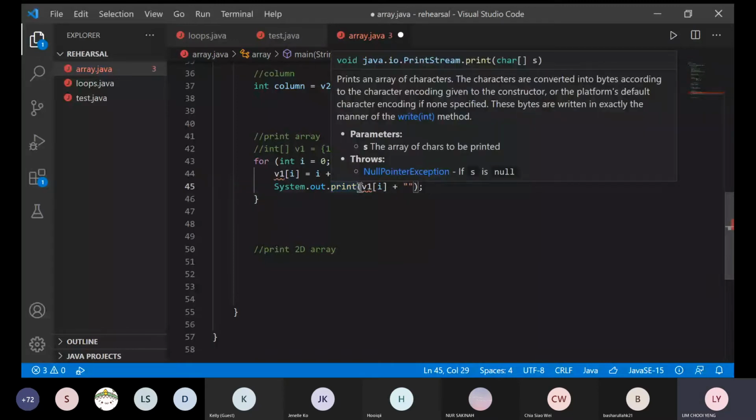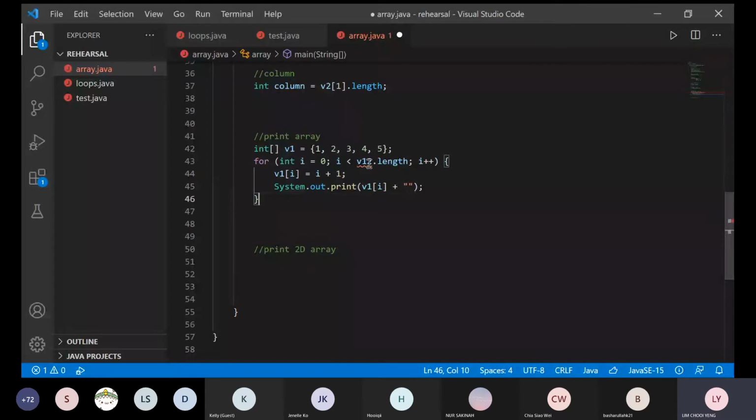Okay, so I'm going to explain this code. We use i equals 0 because we will use this to represent the index number. We're going to print all the elements using the index numbers respectively. It will start from 0, and then it will be less than the length of the array, which in this case is 5. Then we use the index number to get the element inside each index, and then we print it out.